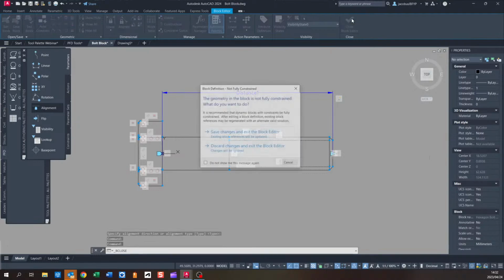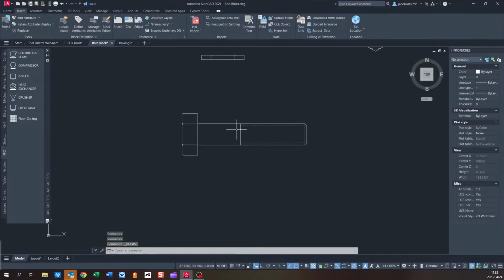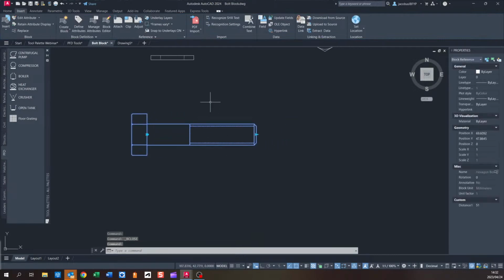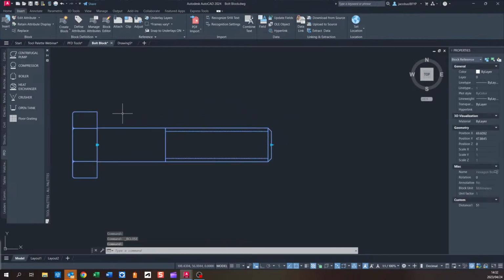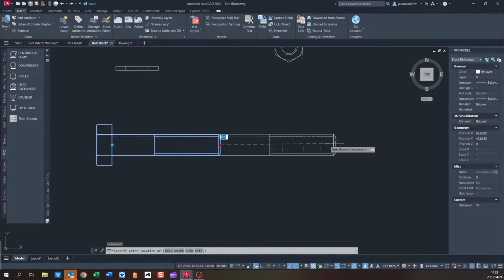I'm going to say close block editor, save changes, and here is that newly modified dynamic block. If I click on that little grip there, you can see I can extend it, which is really, really cool.